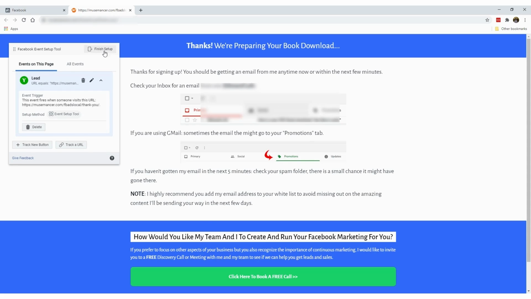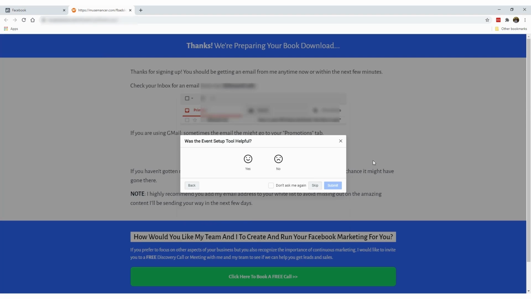And once we're done, we just click on finish setup and we're done. Okay, that's really all there is to it.